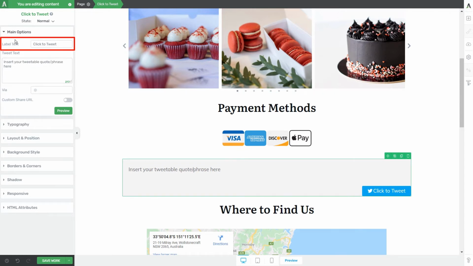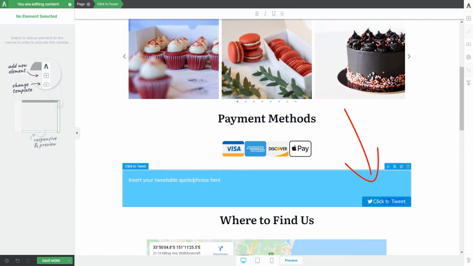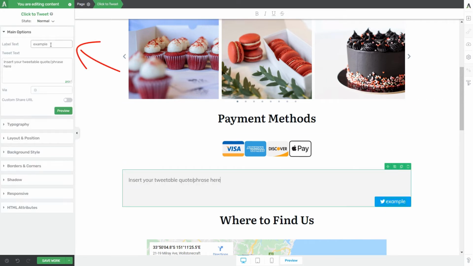So first of all, we're gonna have the label text option, which is basically this text right here, the click to tweet text, that you can also change simply by removing this click to tweet one and start typing another one. Then if you select the element, you're gonna see that the label text has been changed from here as well. So you can insert whichever text you want to appear here, and then simply hit enter on your keyboard.